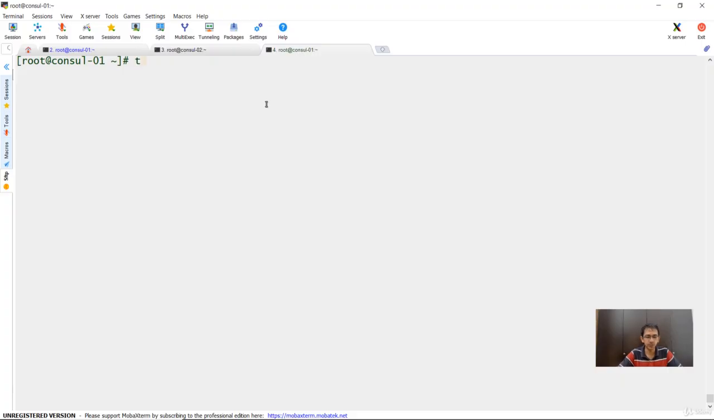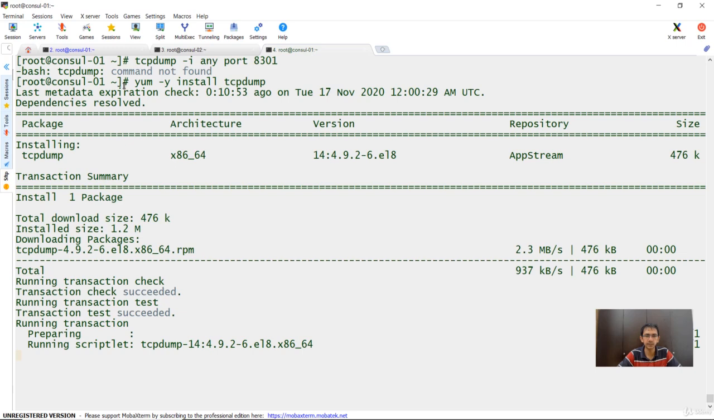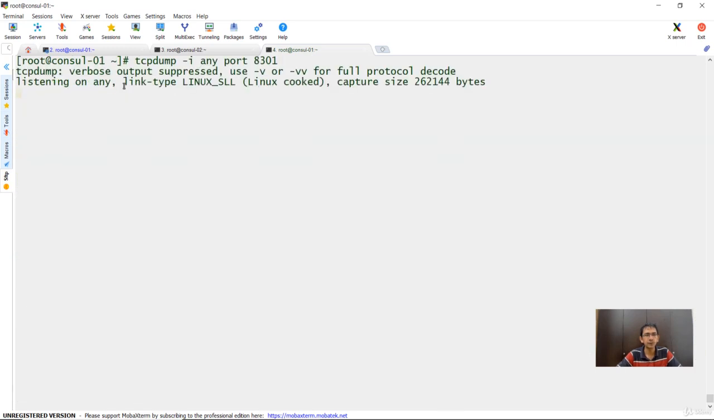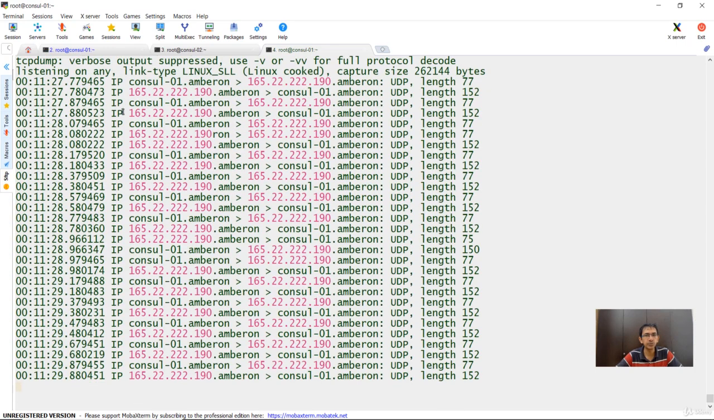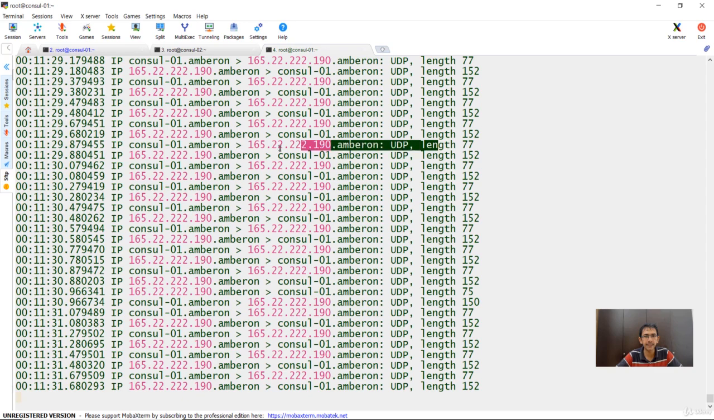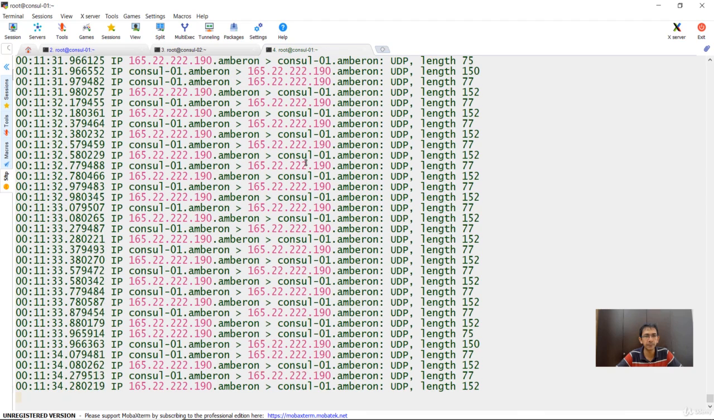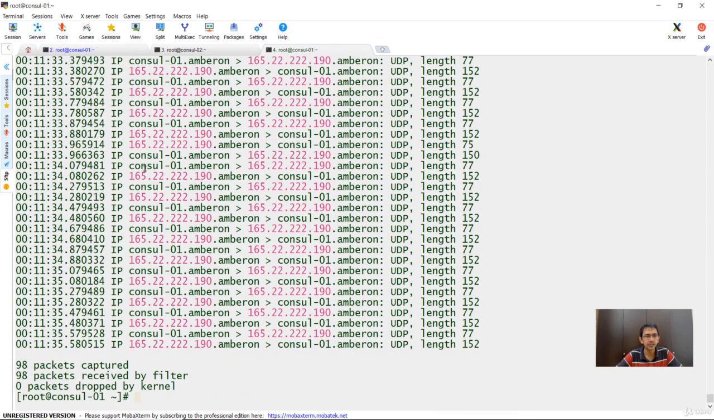From the Consul 01 server, let's quickly run a tcpdump command on the port of 8301 to see what exactly the packets are. Currently tcpdump is not found, so let's go ahead and quickly install tcpdump within Consul 01. Now if you run tcpdump over here, you see a lot of UDP packets being traversed between multiple members here. So let's do a Control C.